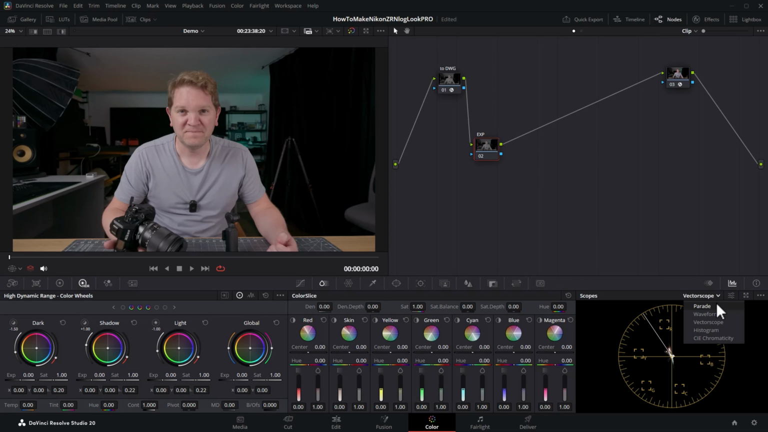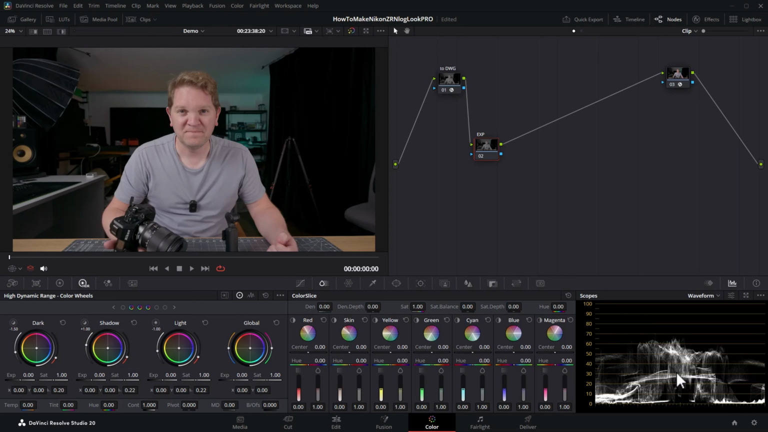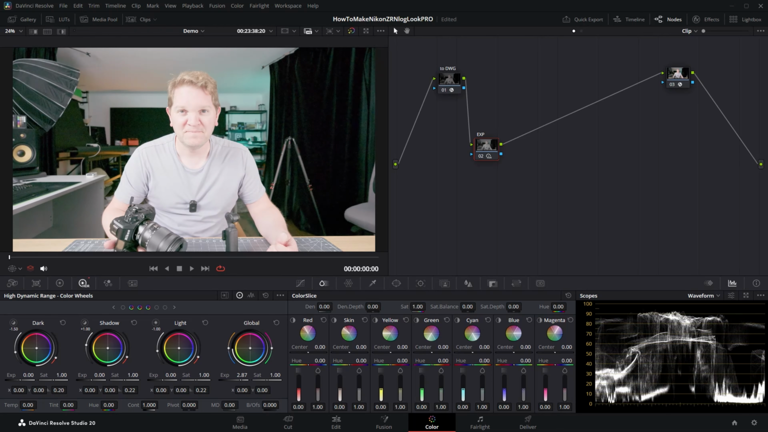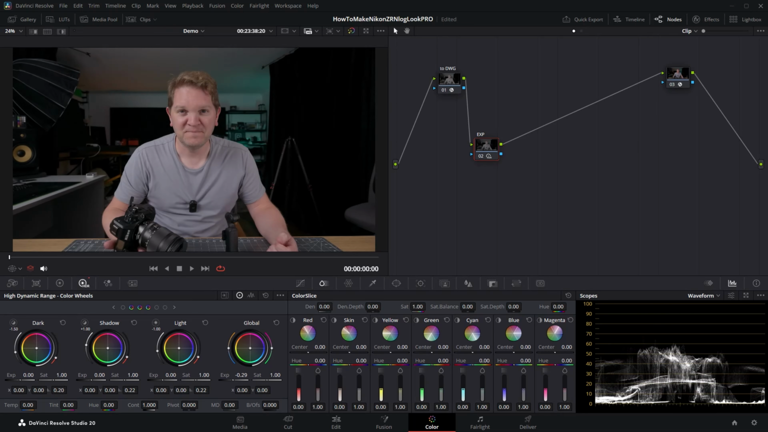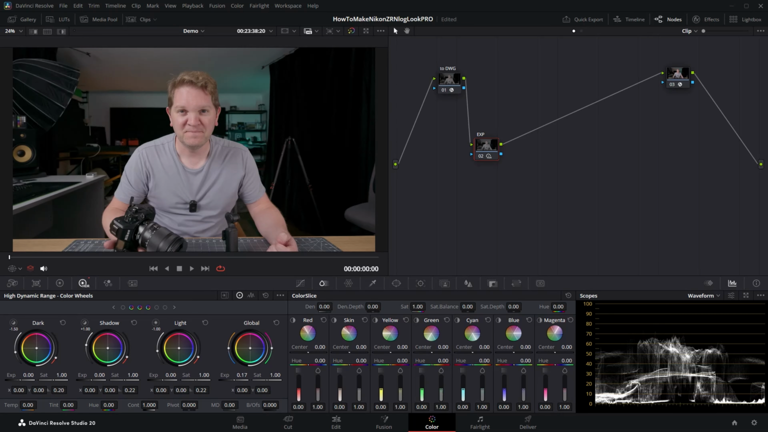Click this drop-down button and choose Waveform to get an idea of the brightness values across the image. Generally speaking, for my skin, we want the skin to sit somewhere about the 70 line. I'm going to make sure that I'm on the HDR palette and I'm going to use this global exposure slider. I can increase the exposure or decrease the exposure. I'm just going to add a small amount of exposure, maybe something like plus 12. This was exposed pretty well when I shot it, so I don't have to do too much here.